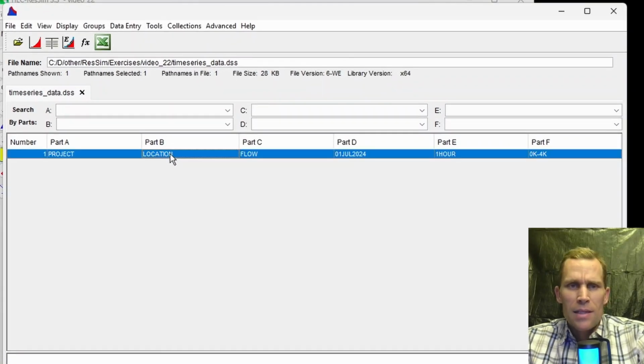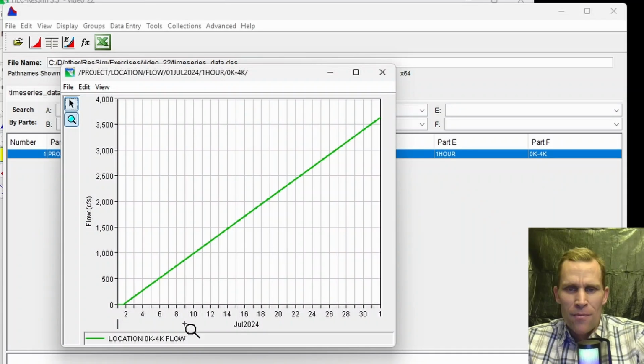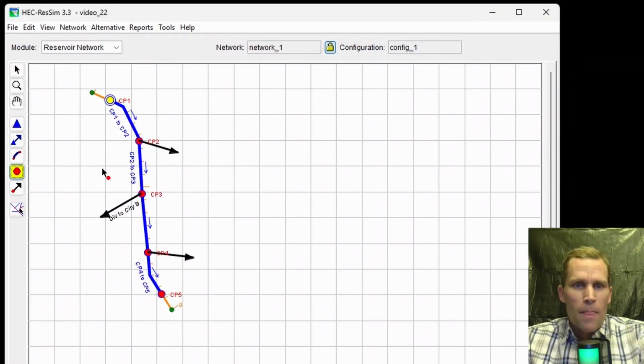So I'm going to click this record, click on the plot, and here we have what I described. Each hour increases a certain amount, but it doesn't start right away. It starts into the first day. All right, so that's cool. Let's go ahead and put that away for now, and then assign that later when we create alternatives.